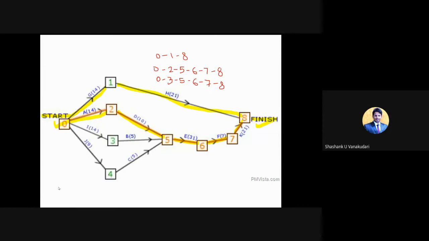And this is the highlighter. You can see the next path: 0 to 3, and 3 to 5, 5 to 6, 6 to 7, and 7 to 8. This is the third path. And moving on to the next one, 0 to 4, very good. 0 to 4, 4 to 5, 5 to 6, 6 to 7, 7 to 8. So now you need to note down the different paths here. Clear? So there are 4 different paths which can start from one point and end at one point.